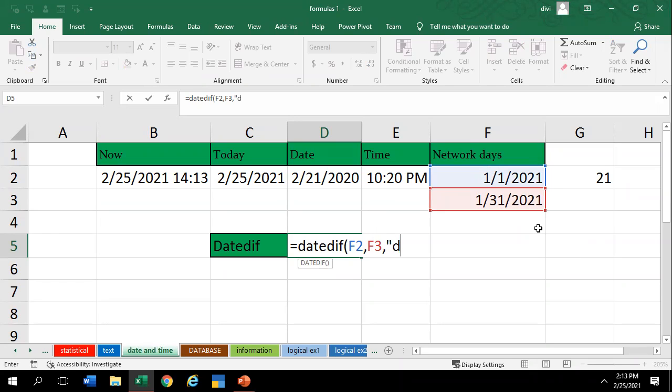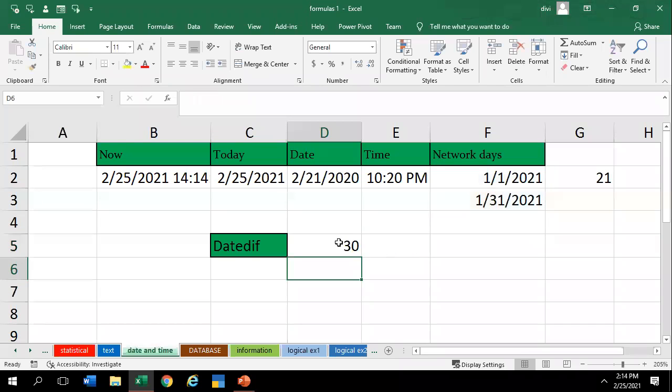I'll just provide D. D is nothing but date. I want to know how many days there are from 1st Jan to 31st Jan. So click on enter. Total days we have is 31. It is 31 because the first day is not counted.